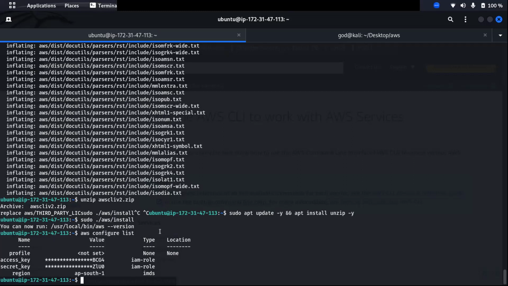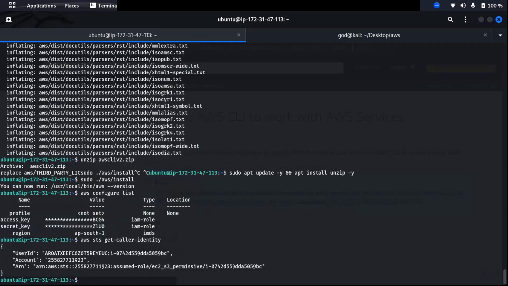So now if we again run who am I, aws sts get-caller-identity, you can see we are assuming this EC2 S3 permissive role. What that means is we can do operations with S3 buckets now. So simplest is, let's create a bucket.